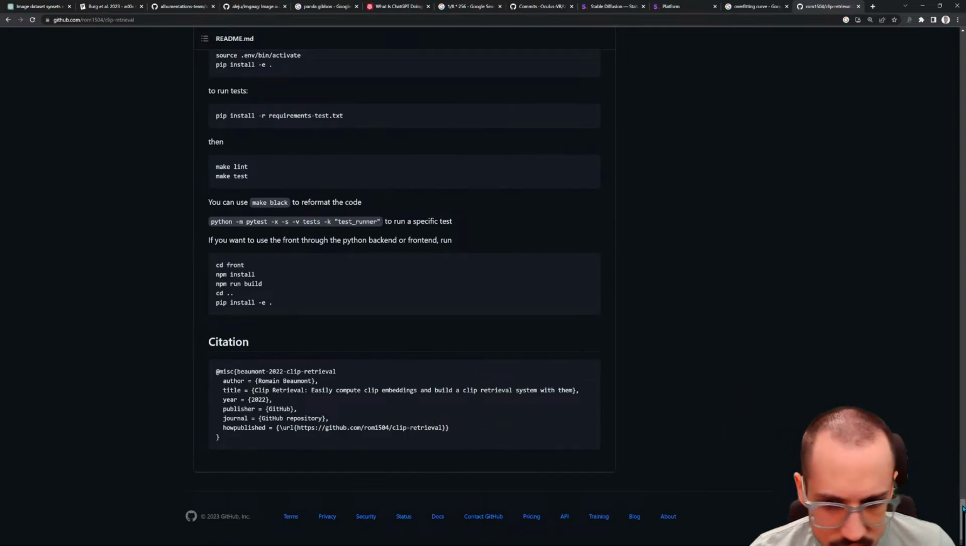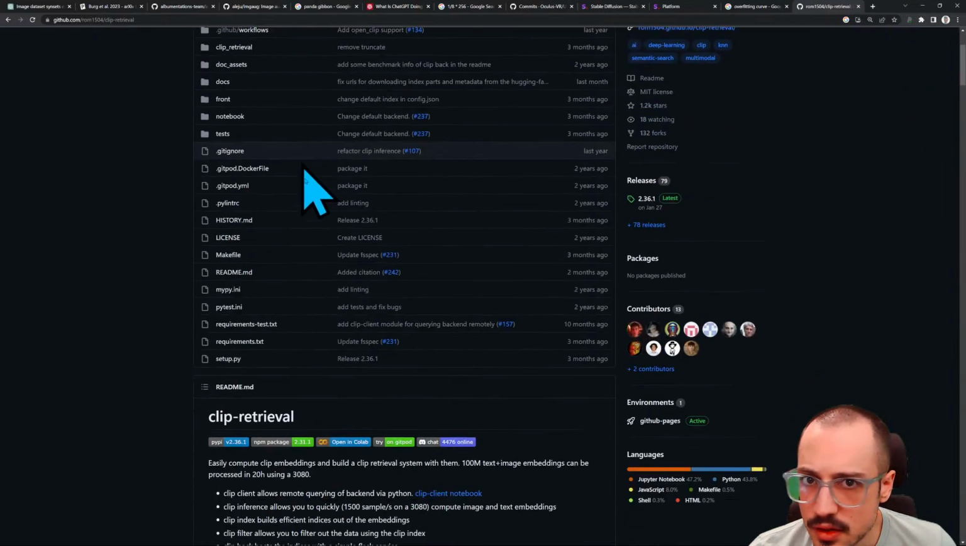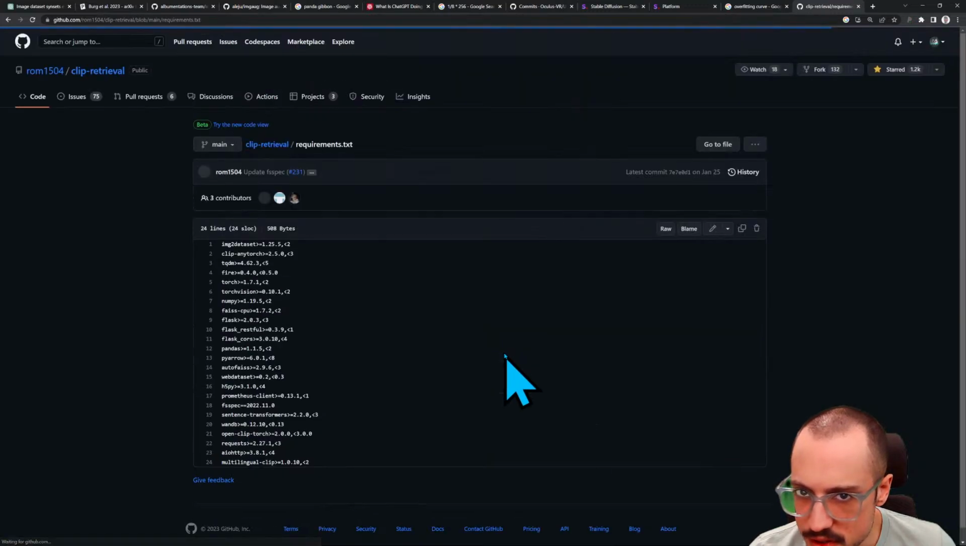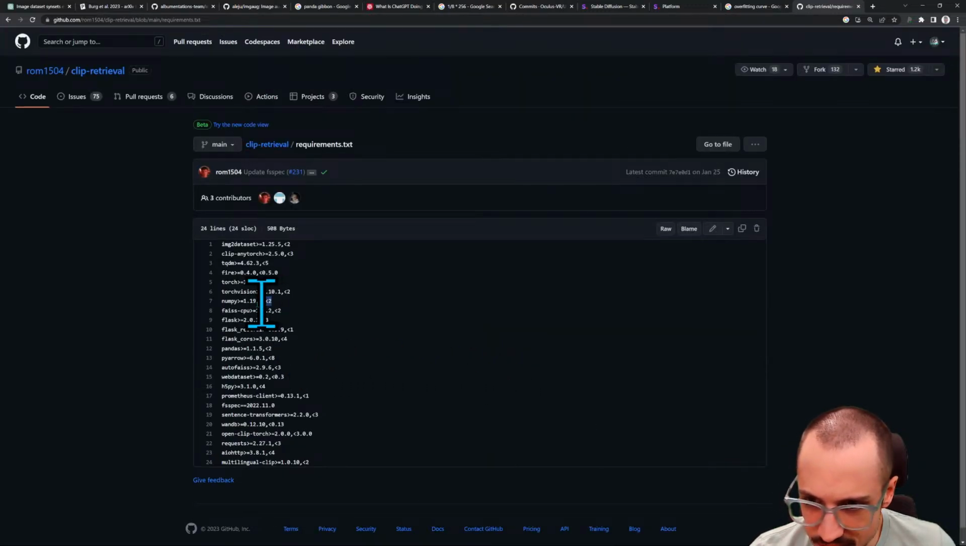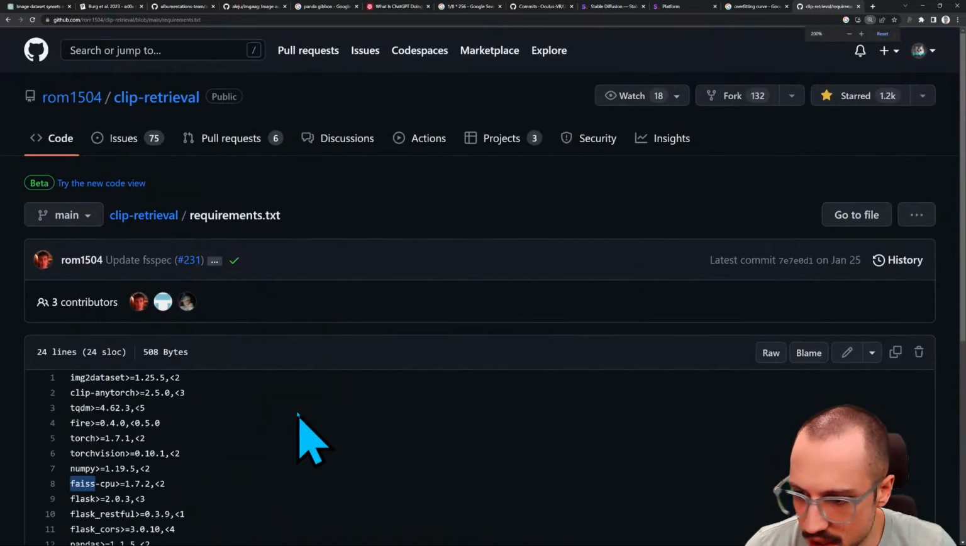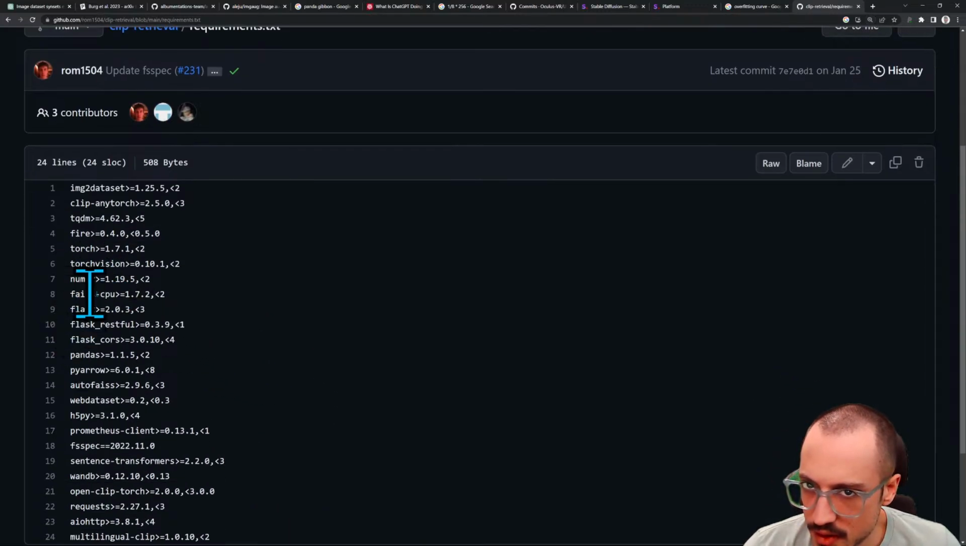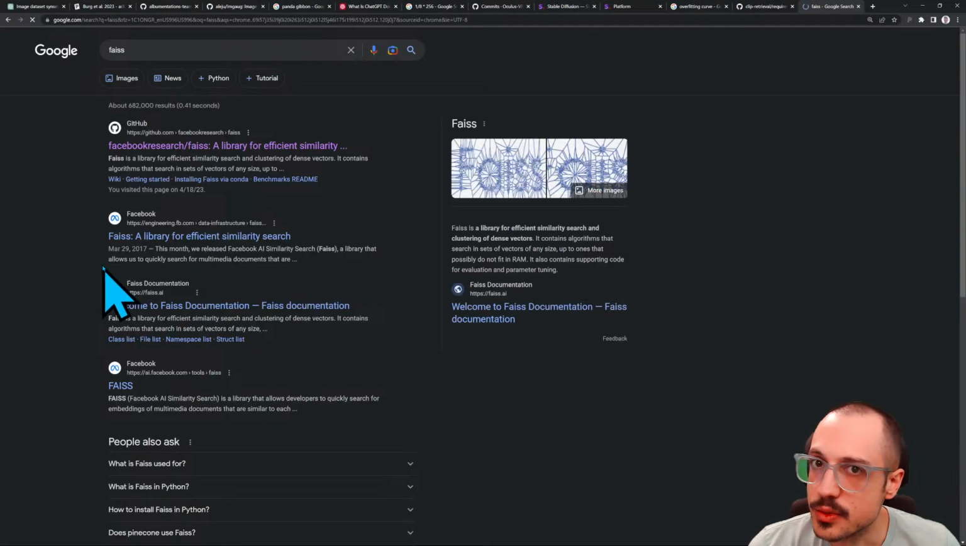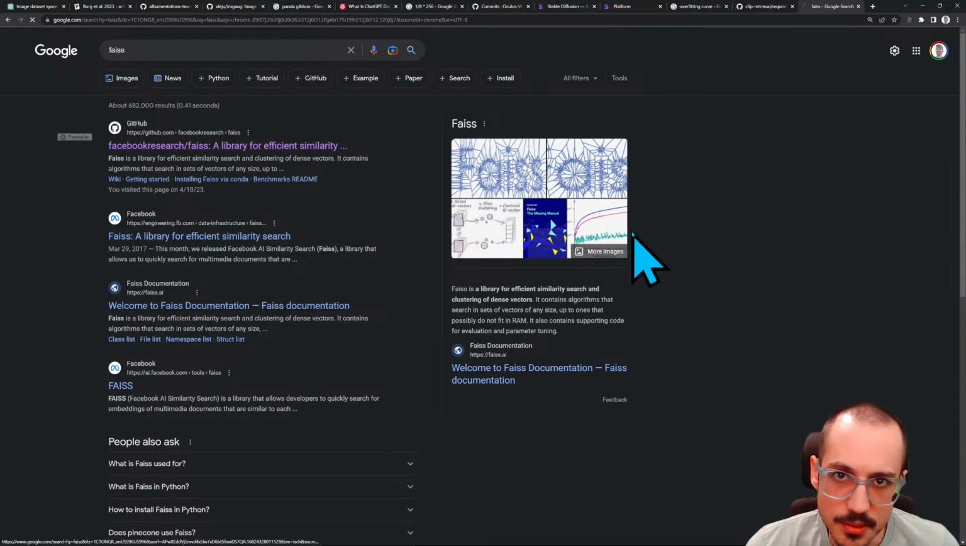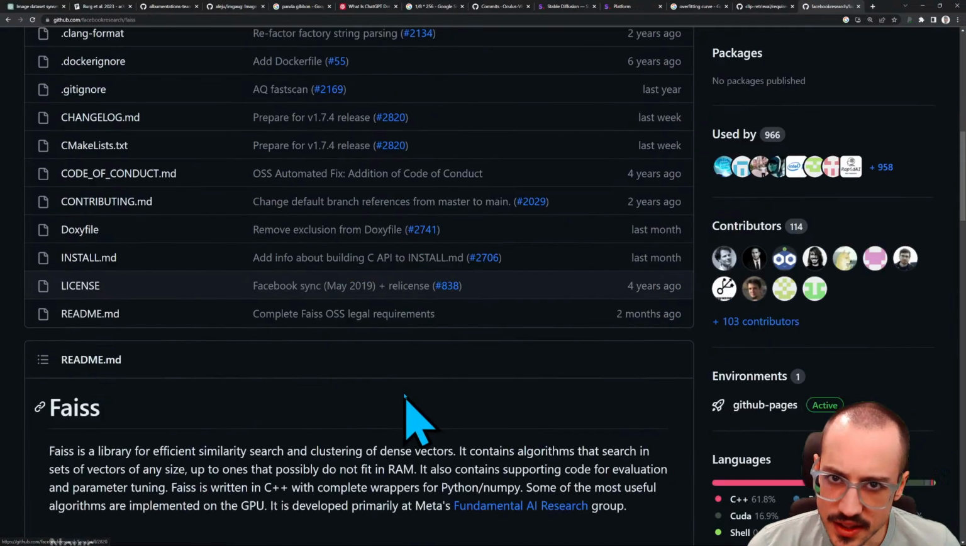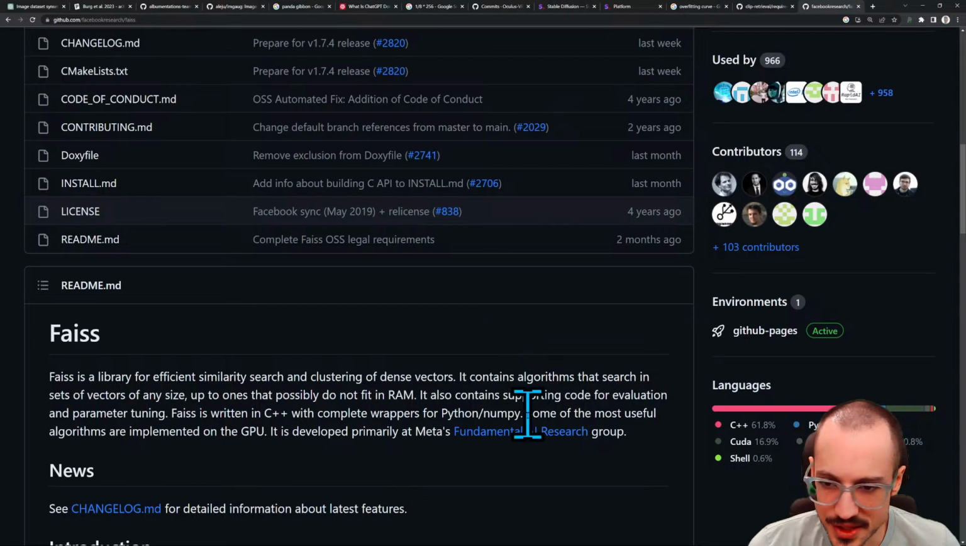What are they using? Let's look at the requirements. There it is, it's FAISS. So they're using basically the same one we saw before, yeah. Similarity search. This is the Facebook, basically, vector DB. It contains an algorithm that searches in sets of vectors of any size.